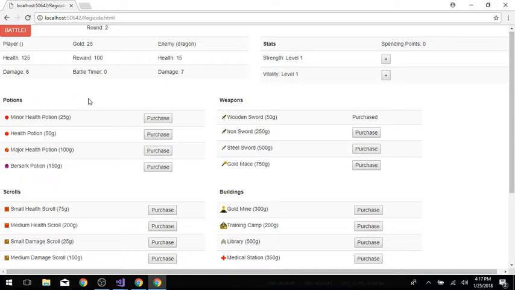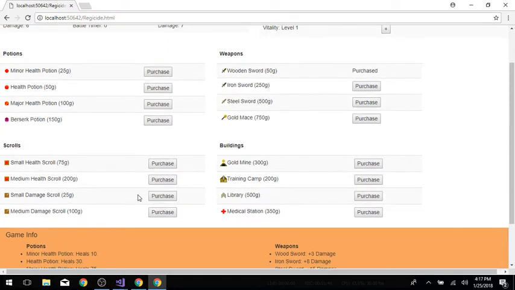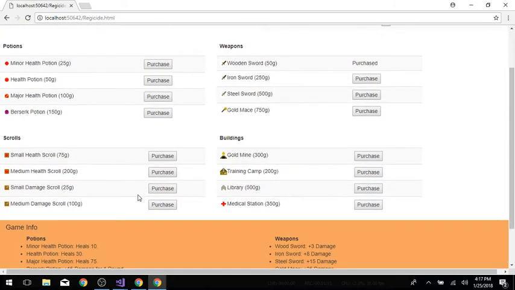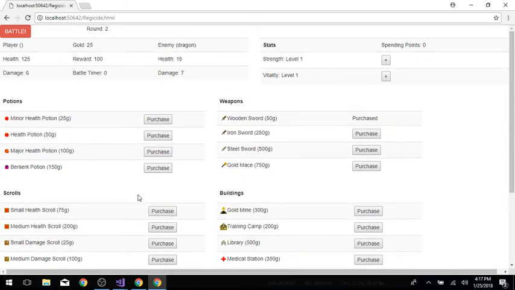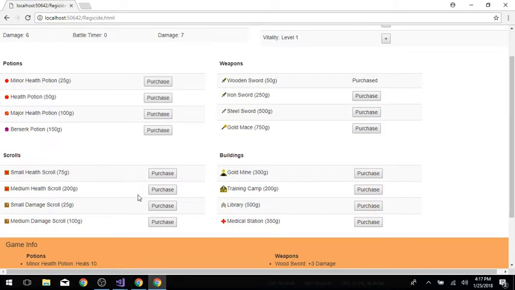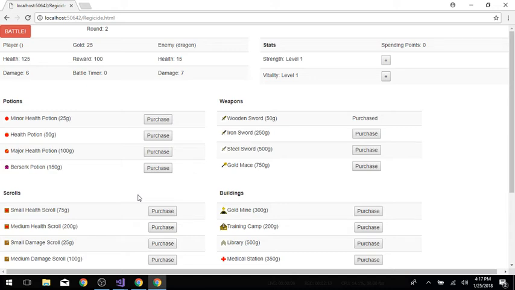Potions regen health. Scrolls will increase your health permanently and increase them to full health. Or your damage just increases your overall damage. Your buildings. Gold mine will allow you to get gold every second. Training camp will increase your damage output. Your library is where you research, and your enemy's health will go down by a quarter from then on. And the medical station, every time you are out of combat, your health will increase back to full health.